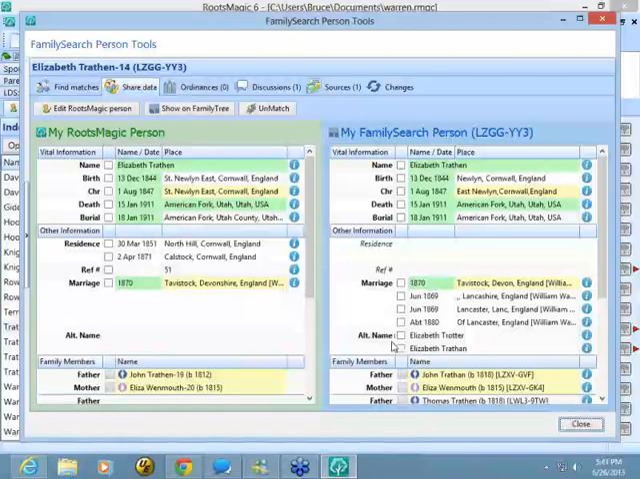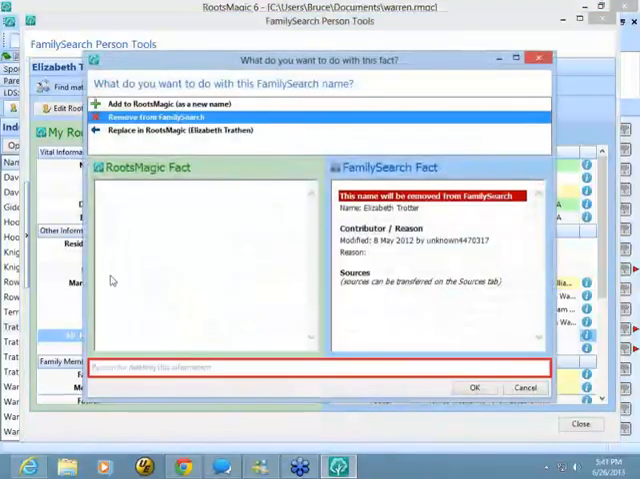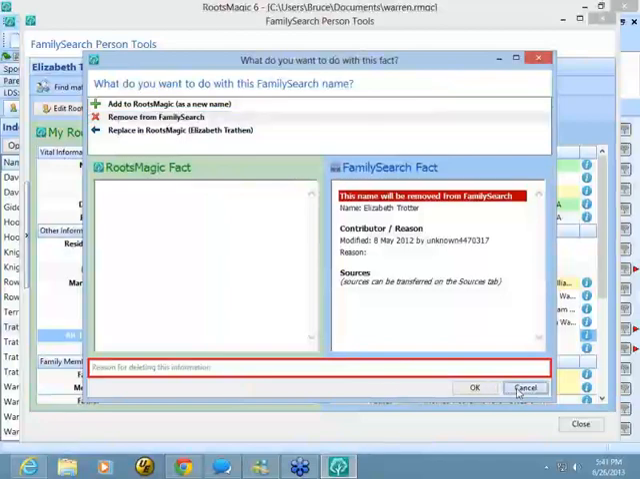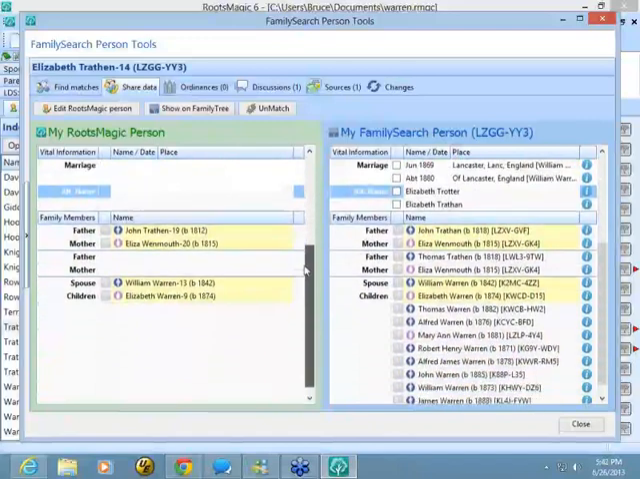And the answer is yes. Just click on them over on Family Search side and say remove them from Family Search. And you can give the reason. You can say he was never known by this name and there's no known record that shows him as that name. Click OK, and it will remove those alternate names from Family Search. So that's how you can do that if you want to get rid of alternate names. Just make sure that if you're removing stuff, you've got a good reason for it.